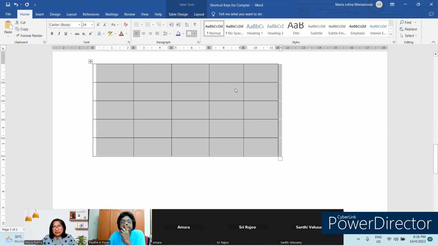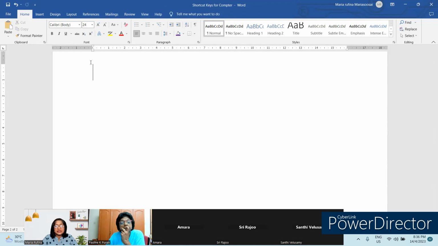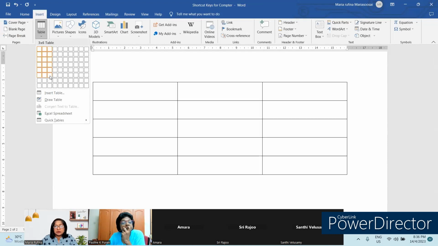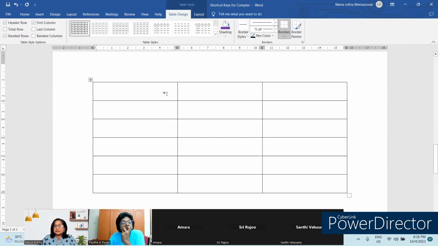You see now, I want to delete the whole table. I go up here. Can you see? Instead of me selecting one by one, I always find ways. I just go here, I click, and I press Control X. Remember, Control X is same as cut. Control X and the whole thing disappears. So if I want to insert, I go insert, and I choose my table, whatever, and I get it.